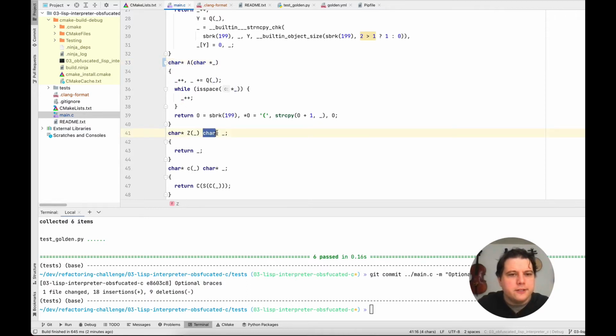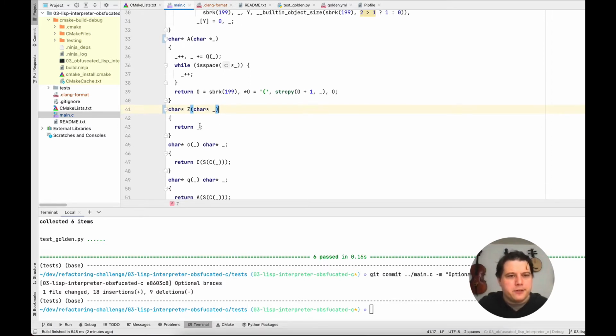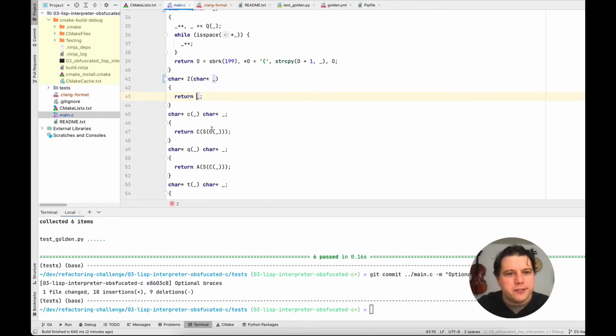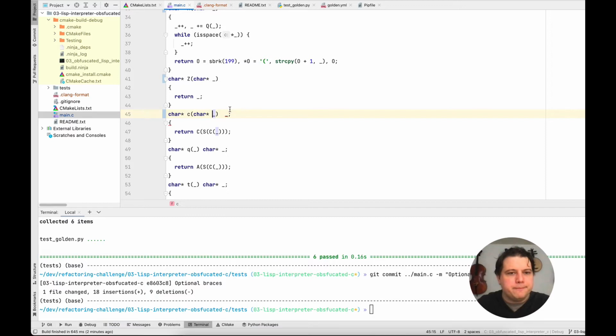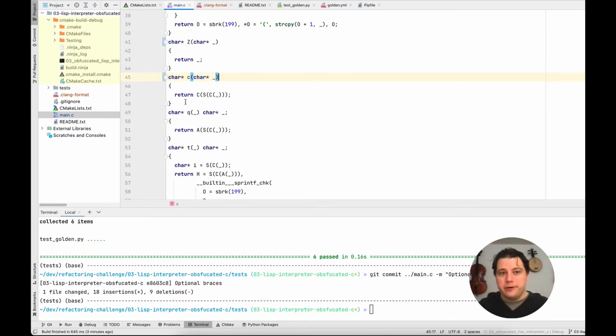Okay, we have this function called z. It's not doing anything but returning itself. I don't know why you have a function that does that, but one thing at a time. This calls C of S of C. You know, what do any of those do? Who knows? We're gonna find out.